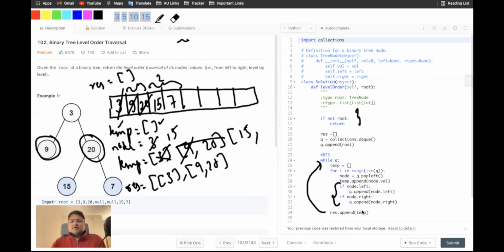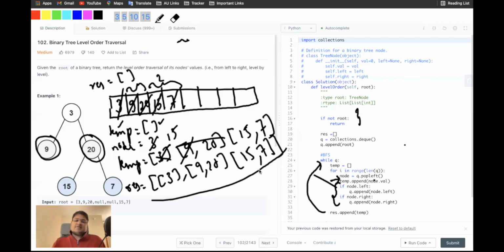Then there are no left or right children of 15. So the loop will pass and the second iteration will start. So now when you pop the element from the queue, it would be 7. Now 7 gets appended to temp over here. And then 7 also has no left or right child. So these lines will be skipped and automatically temp will get appended as 15, 7. And then finally, towards the end, we just return res. Just return this and this is our final answer.